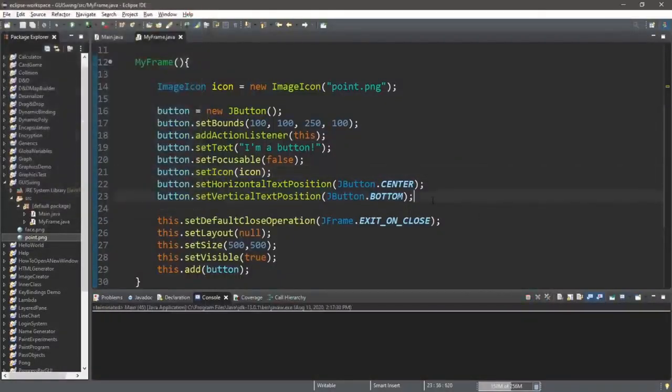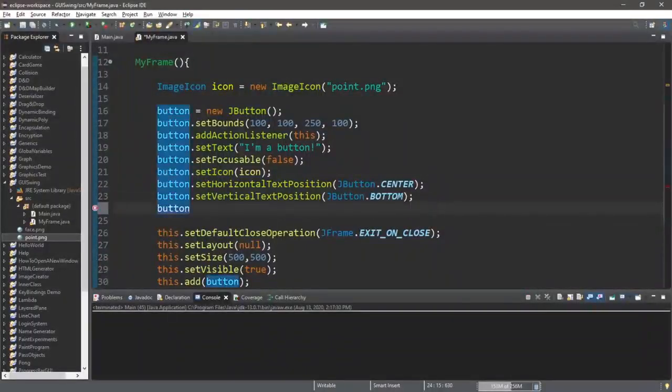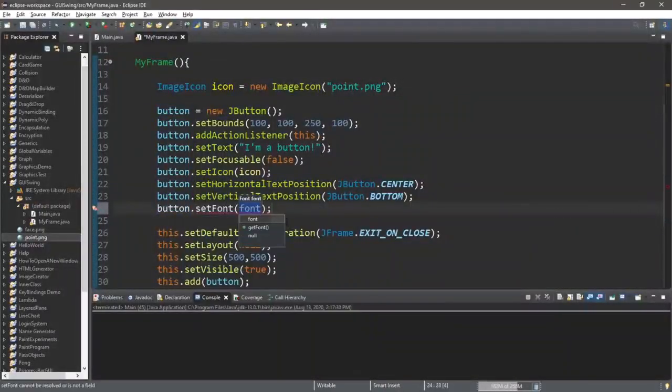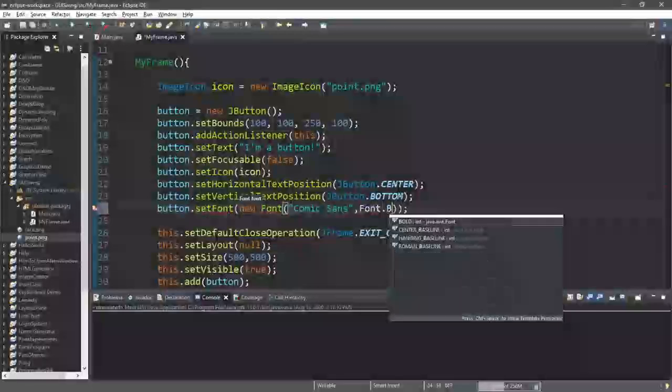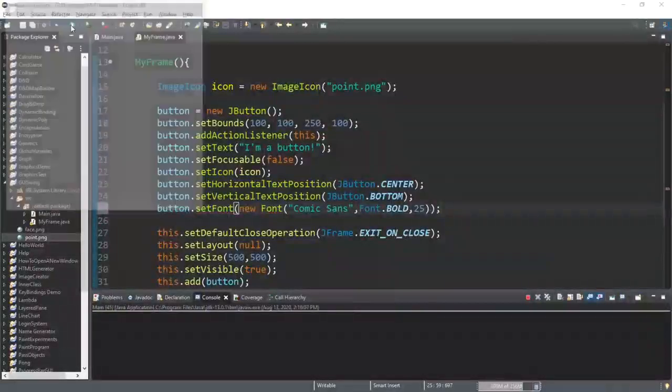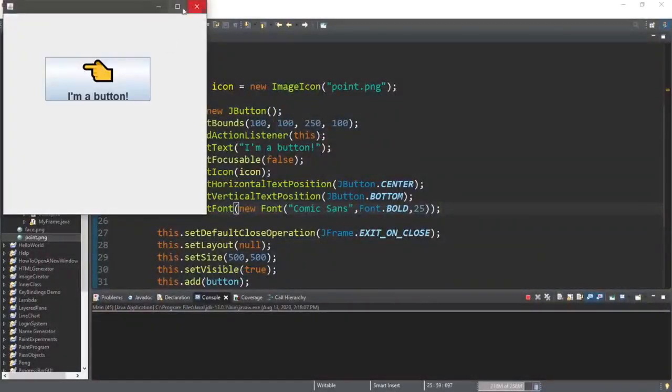Let's also change the font too. So button.setFont, and we can pass in a new font. New Font. I will pick maybe Comic Sans. Then you can style this. You can make this bold, plain, italic, whatever. I'll make this bold. And then a size. All right, let's take a look. All right, not too bad.